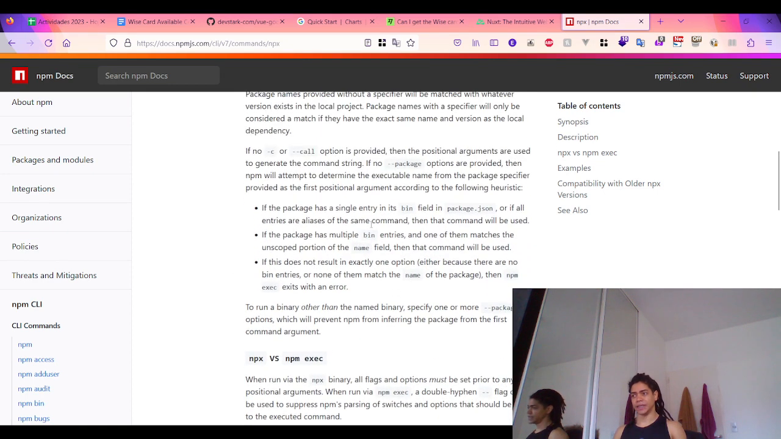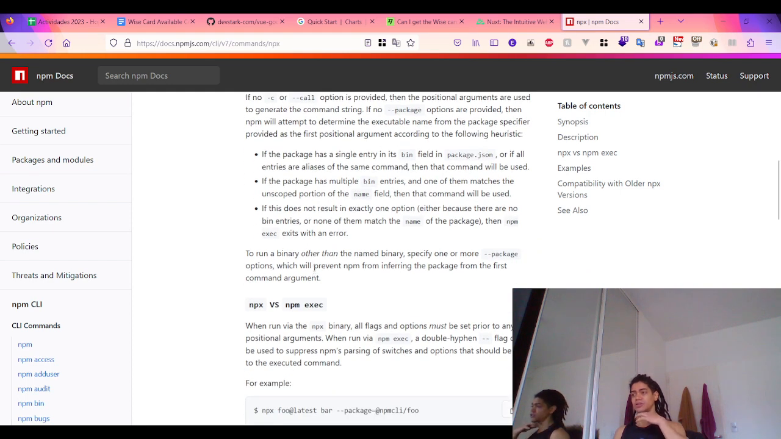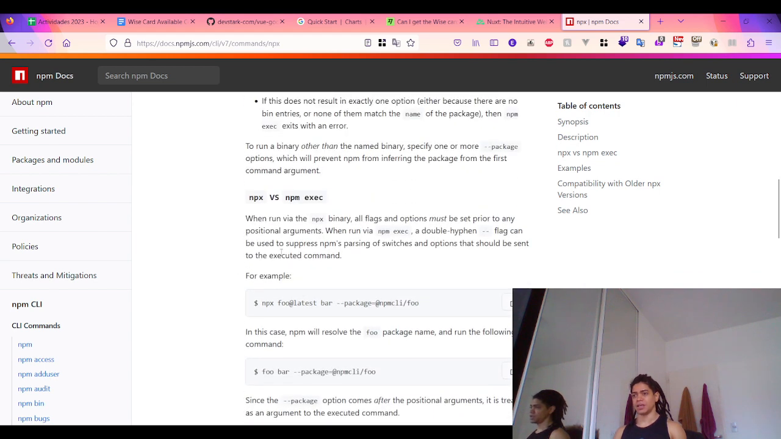So what you're going to do is locate if that package.json has a bin, a binary, and if it has multiple binaries, match the unscoped portion of the name, otherwise throw an error. So to run a binary other than the named binary, specify one or more package options, which will prevent npm from inferring the package from the first command argument. When run via npm binaries, all flags and options must be set prior to positional arguments.